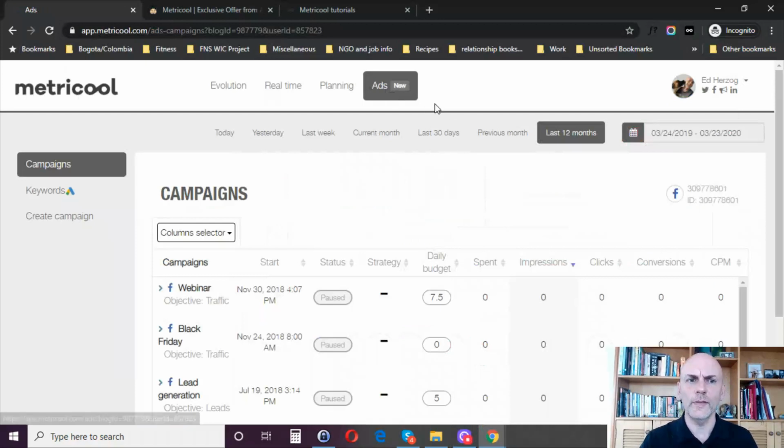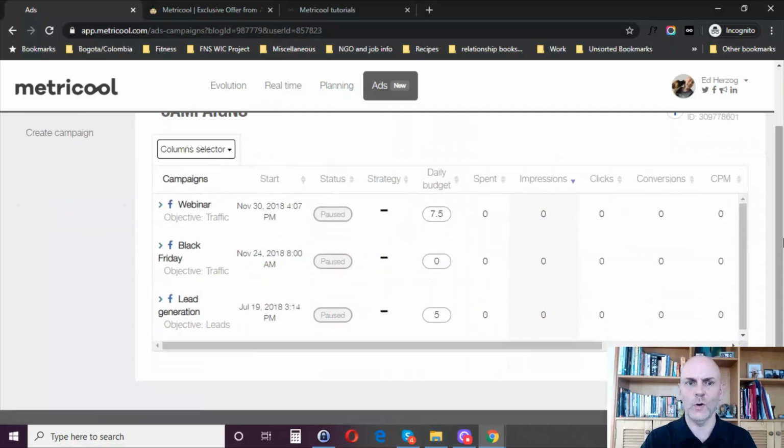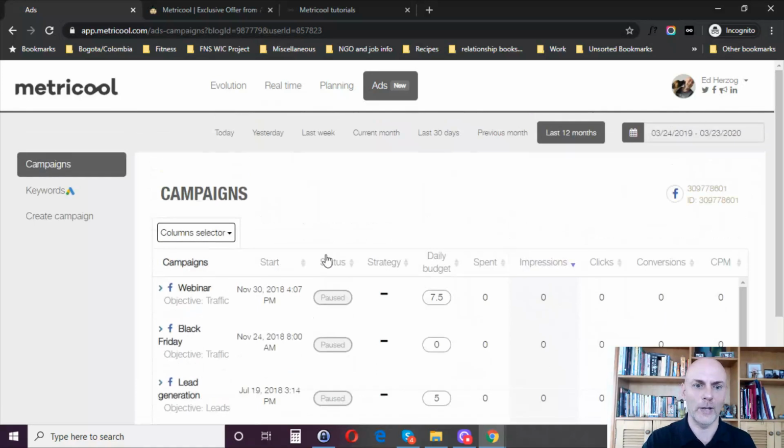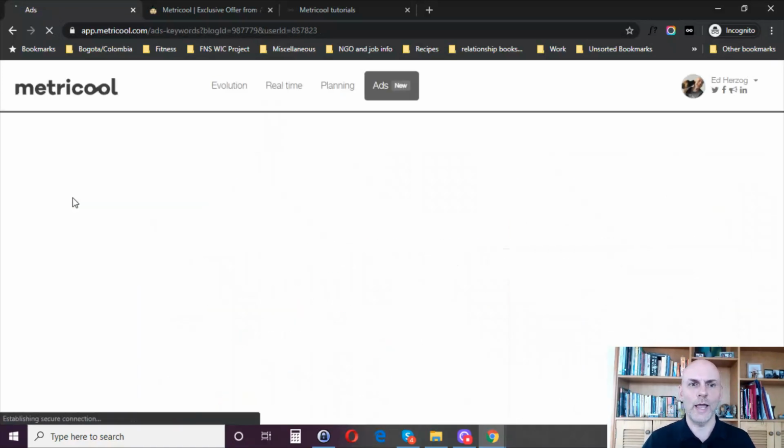So now I'm in the Ads tab for Metricool, and you can see right here under campaigns, it's showing me information for my Facebook ads campaigns. Now, I don't do Facebook advertising, or at least I haven't done it in a while. These are actually from 2018, but I assume if you're running current campaigns, it would show your current campaigns as well. But here, at least for me, it's showing me my historical data for campaigns that I've run in the past.